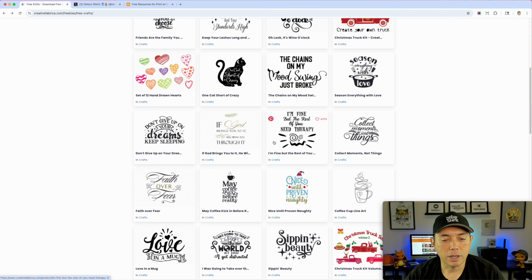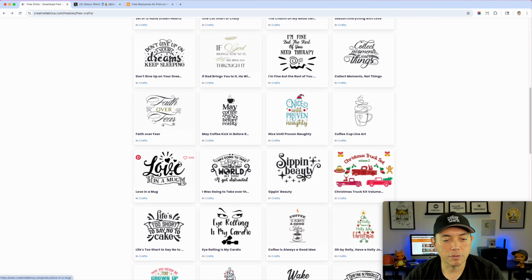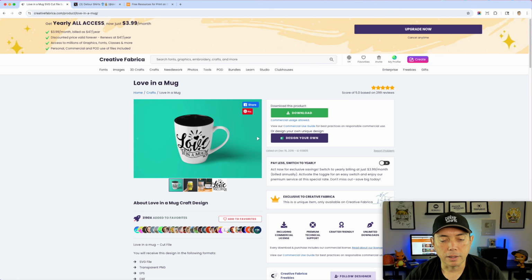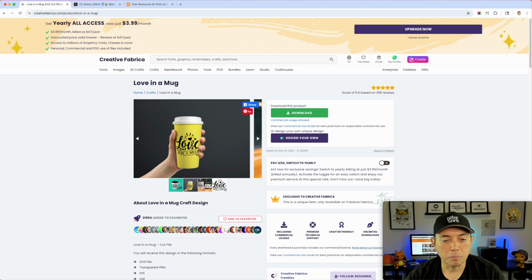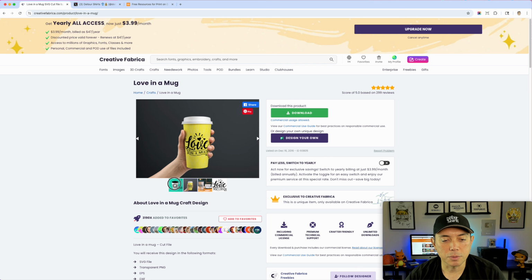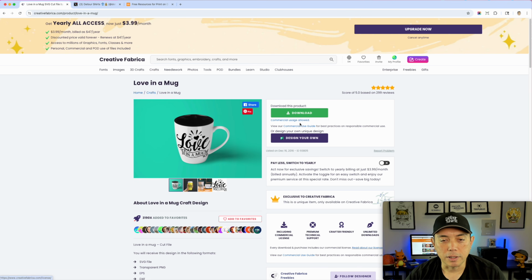So I'll download that one. And then there's another one right here, Love in a Mug. I like the look of this script font here. It has a heart. It's like a nice design as a ribbon. So I'm going to come in here and this shows it's on a mug, but we can use it for a t-shirt as well. I'm going to hit download. You can see commercial usage allowed.